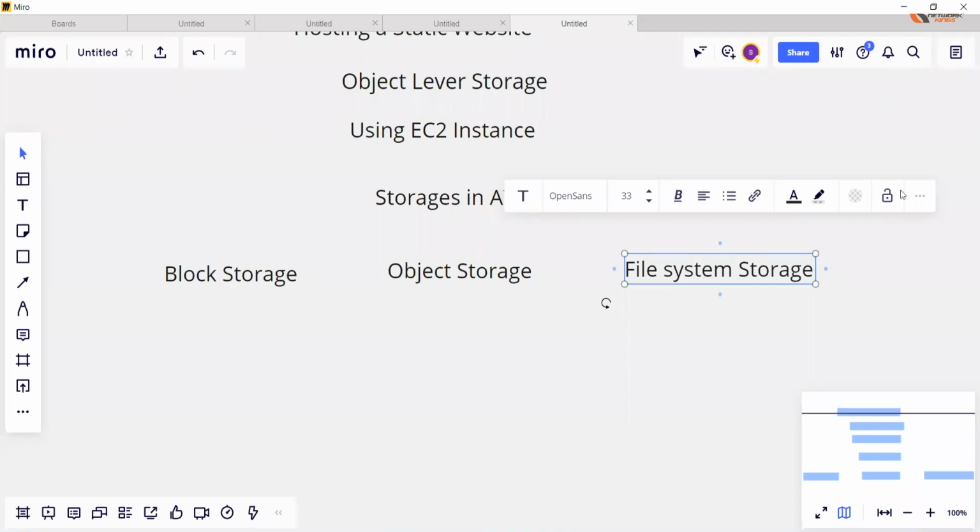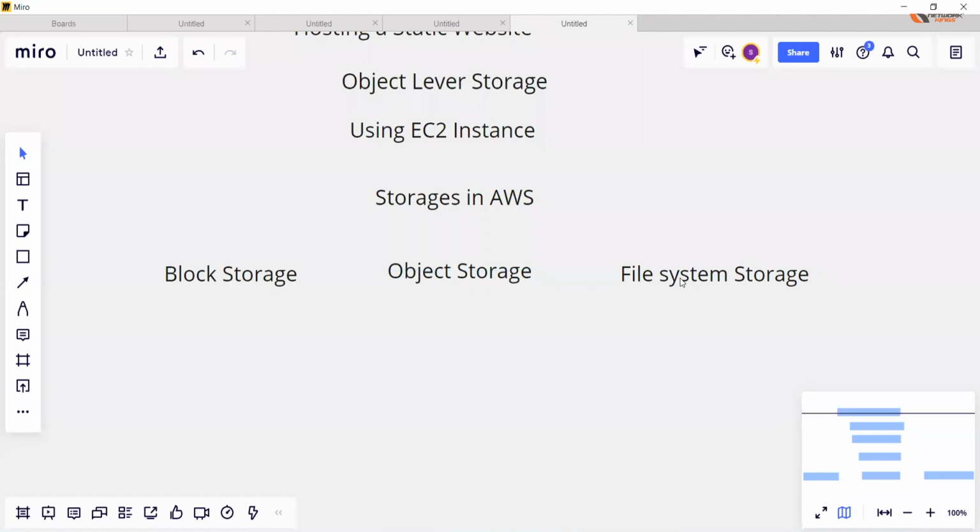How many types of EC2 can handle? I'll explain. I think that is a different topic. Today we are talking about storage services. So we have three different kinds of storages. Correct, guys? Block storage, object level storage, and file system storage.